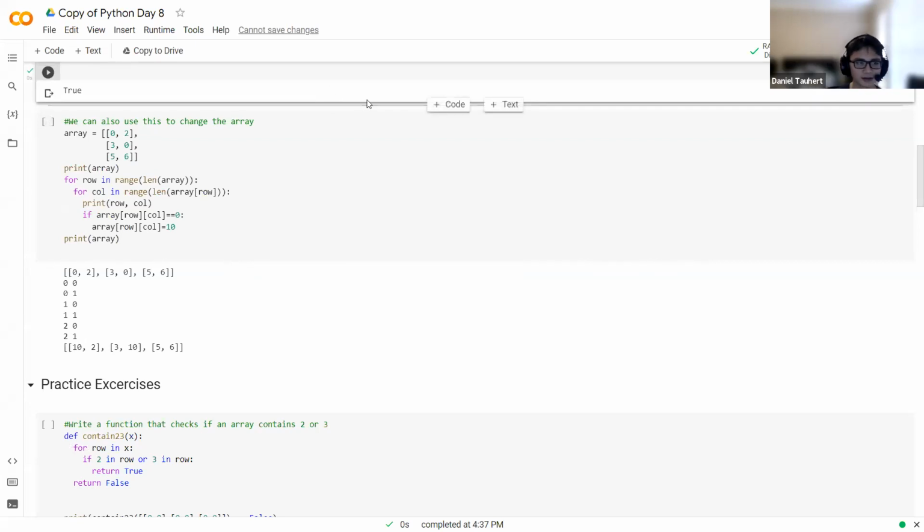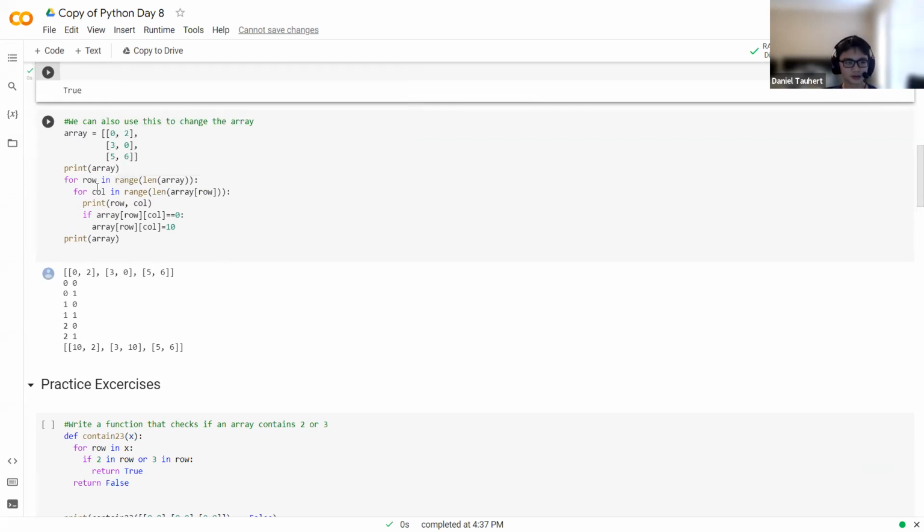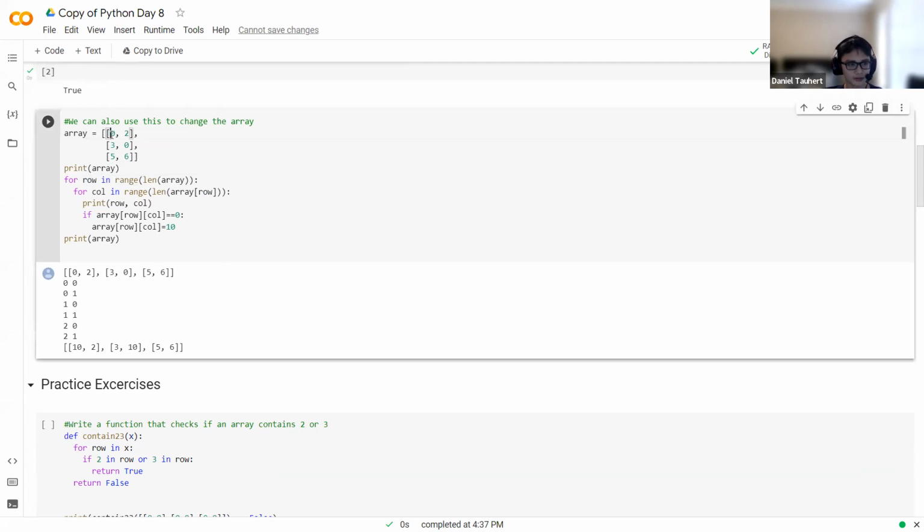But we can use this not only to check if there are values, we can also use it to change the array. First, here's our array, and we're going to print it. Rows and columns are just 2 variables defined. Rows is going to be equal to the length of the array, so there are going to be 3 rows, and the length of each of those arrays is 2 because there are 2 elements. So it iterates 3 times through the rows and 2 times through the columns, and it prints the row and the column. This side is rows, and this side, up and down, is columns.